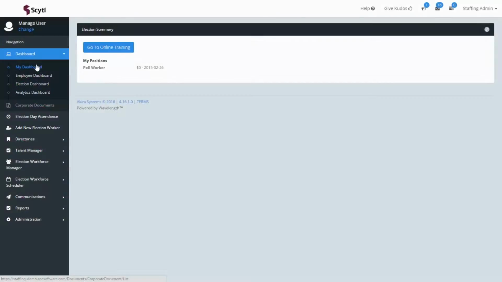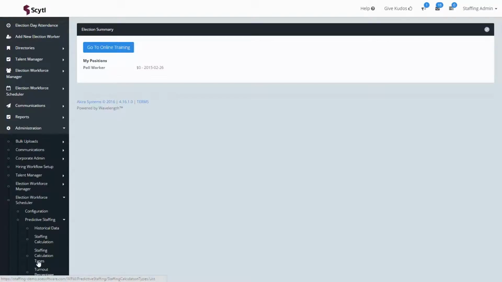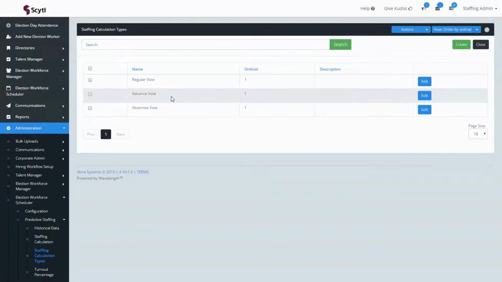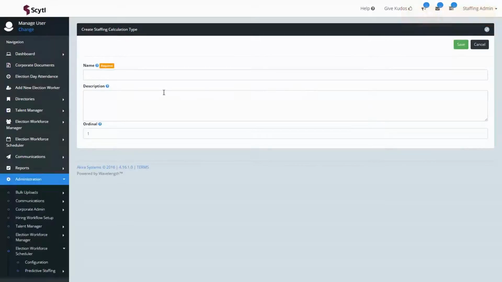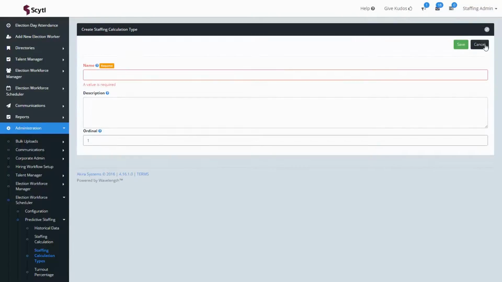The first step to utilizing this tool is to create calculation types. Calculation types can be found under Administration, then Workforce Scheduler, then Predictive Staffing, then Calculation Types. On this screen you'll be presented with all of the types you currently have set up in the PWM system. Each type can be viewed or edited from this screen. To create a new calculation type, select Create from the top right corner of the screen. Complete the fields as required and select Save.